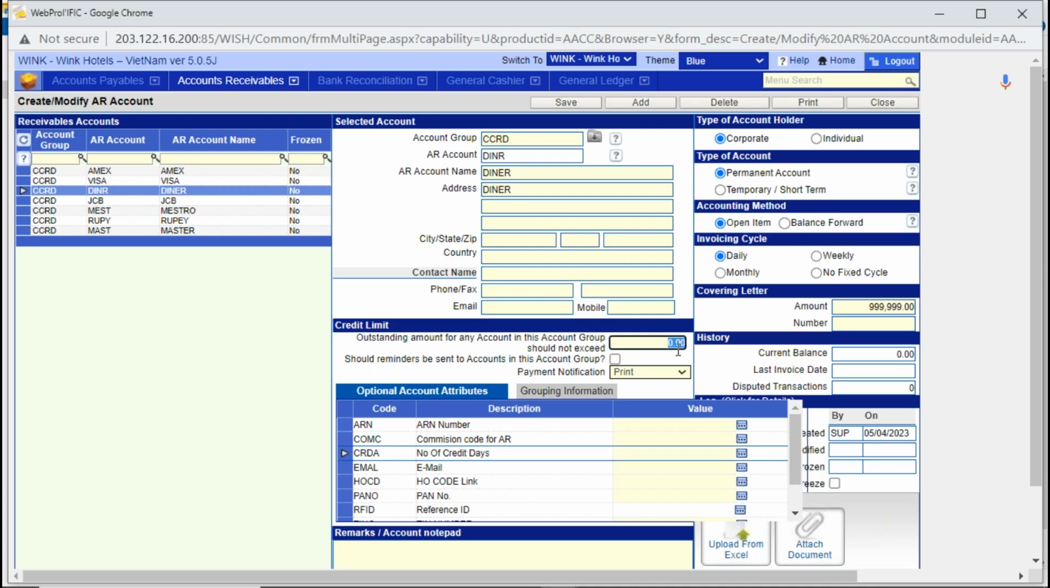Now, this is a credit limit that you can define. Say, for example, the hotel says that for the entire category of travel agents, the credit limit has been defined as 50,000. However, within the category of travel agents, there is one particular travel agent for which we allow a credit limit of say 1 lakh. In that case, you can define the credit limit for that specific debtor here.